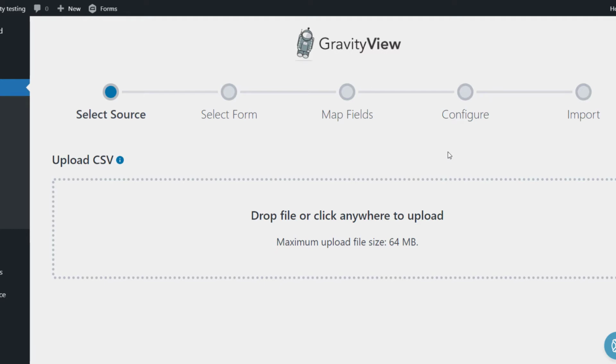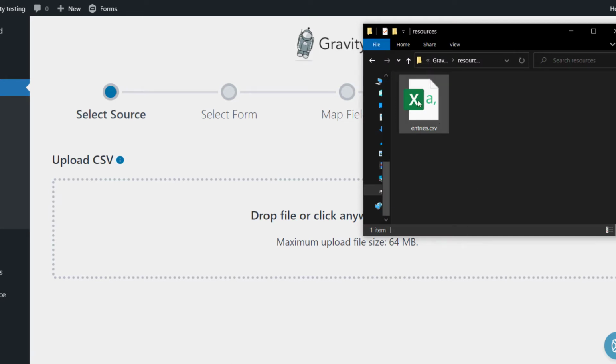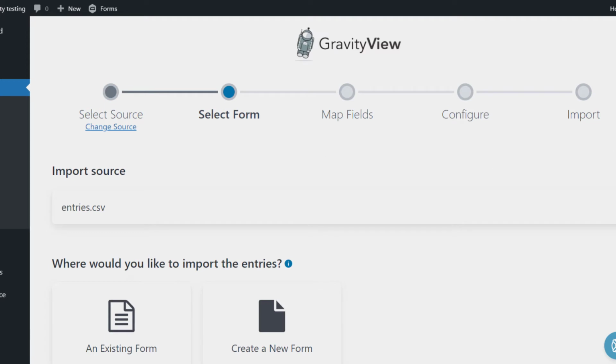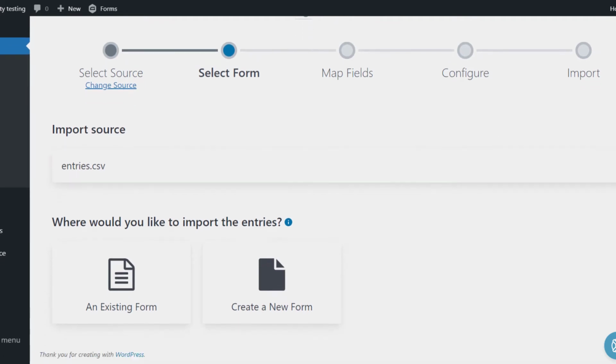You can either click there on the screen and search for the file, or you can simply drag it and drop it. I've got mine open here, so I'll just drag it and drop it in there. As you can see, that imports quite quickly. And the next step is to choose whether we want to import our entries to an existing form or create a new form. So we'll start by importing to an existing form.